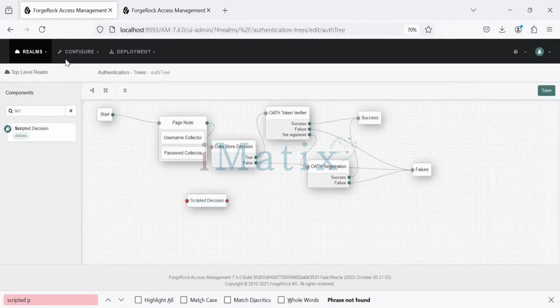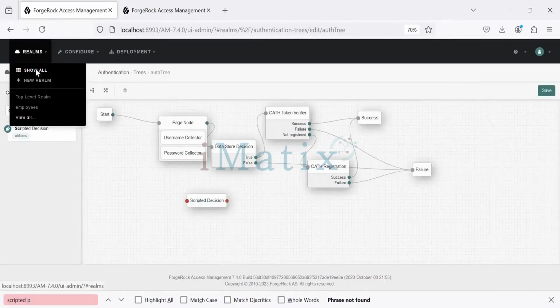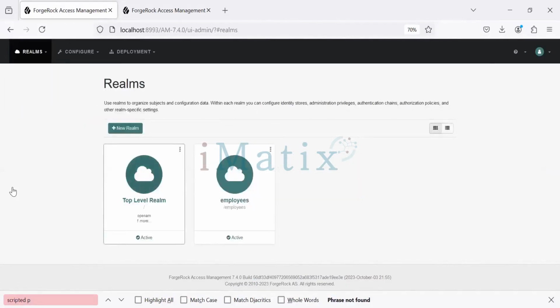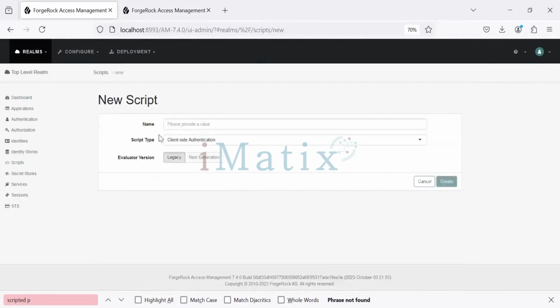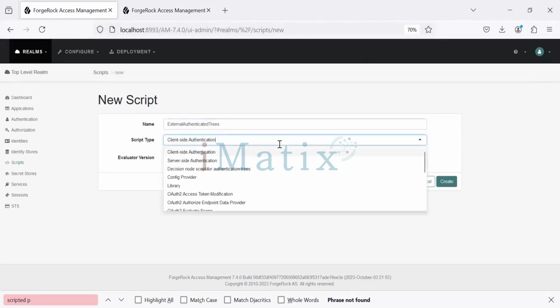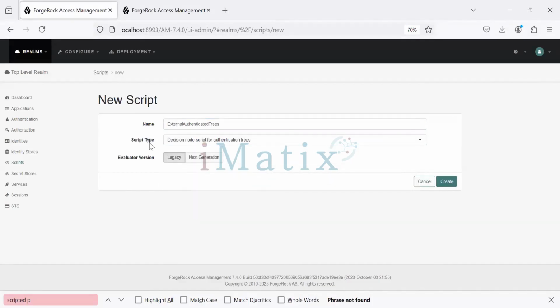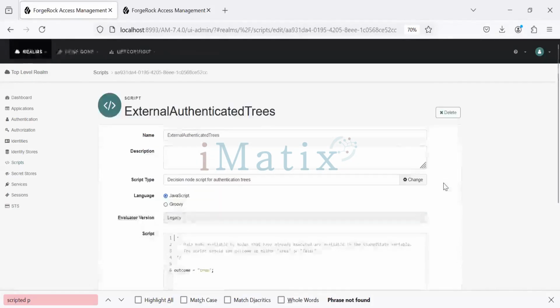Suppose I go to the scripts page, right? I create a new script, for external authentication and the trees, and decision node for authentication trees, and I'll select this one. If I select this one, it shows what script type I am able to use for that tree if I create it.